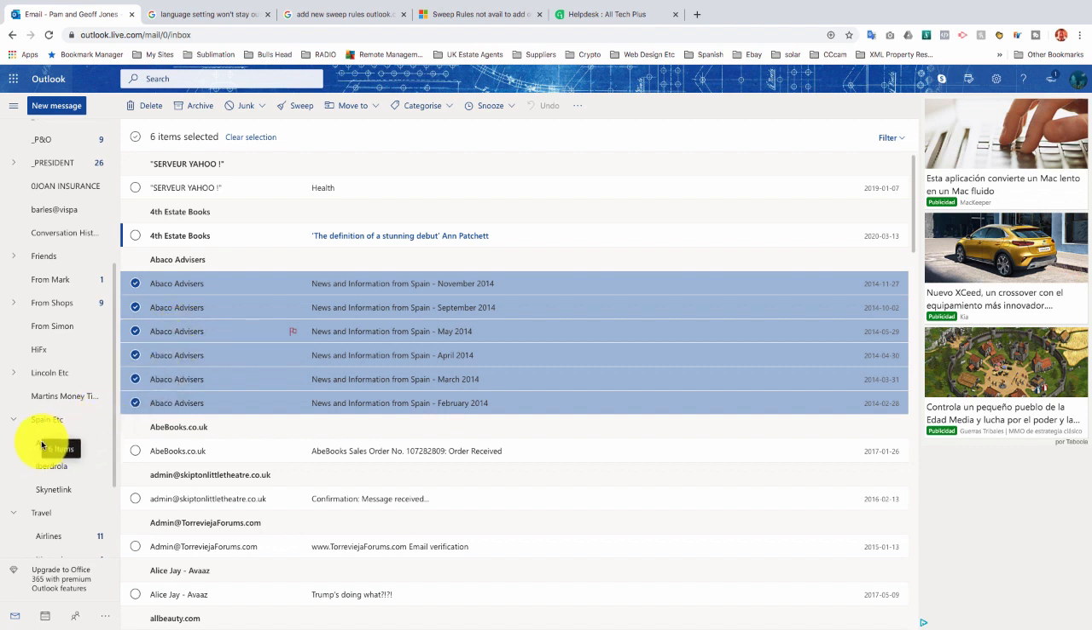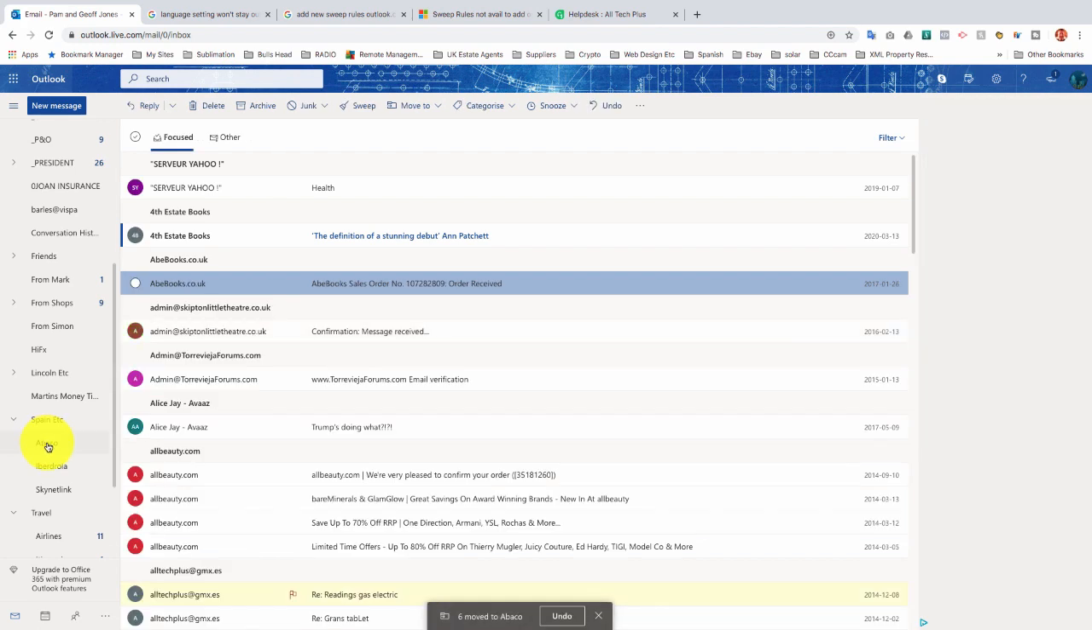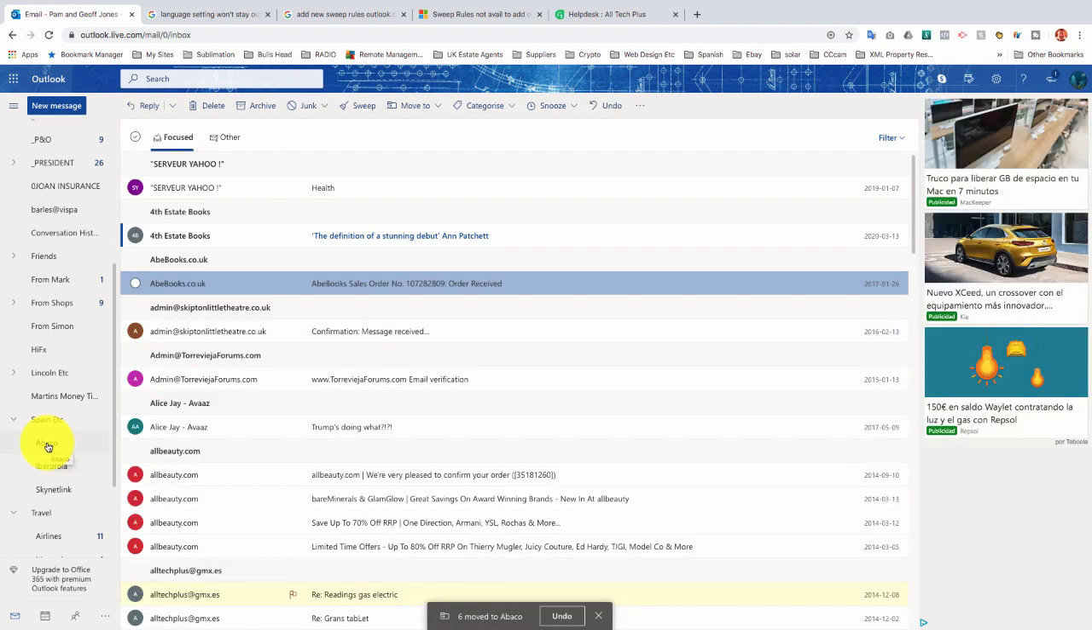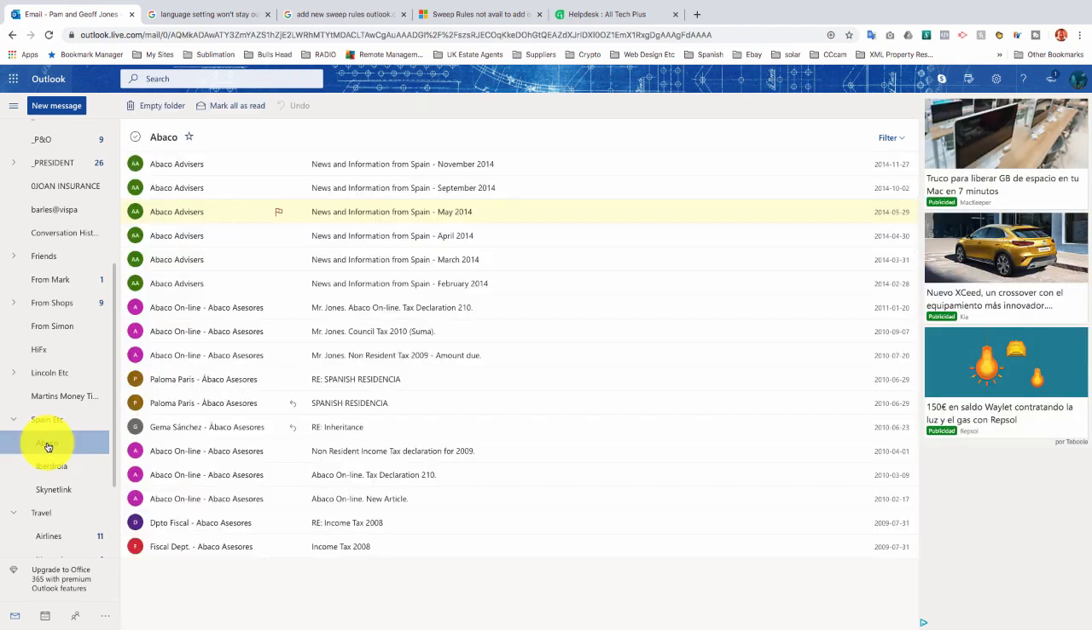So what I did there, once I got them all selected, I clicked and held and dragged. You can see where it says 6 items, and I've just got my mouse above the Abaco folder, and I'm going to let go now, and those are now in that folder. If I click on that Abaco folder, there's quite a lot more in there because we've got some in there from before.